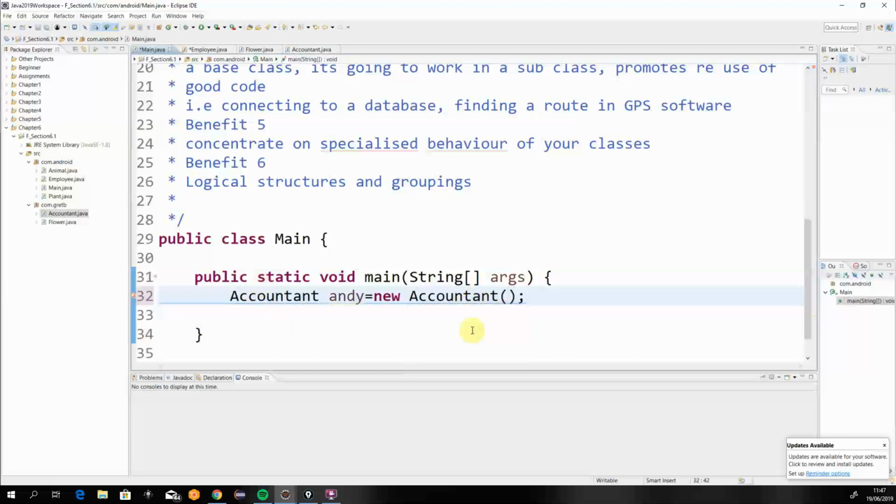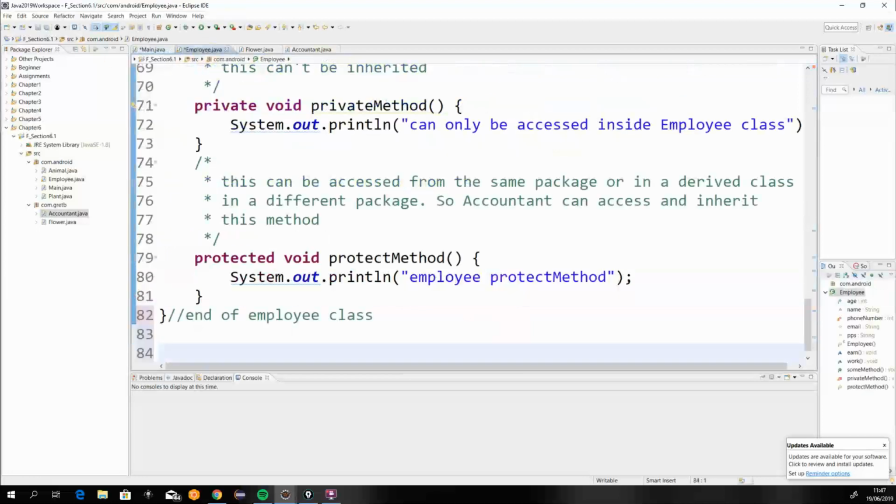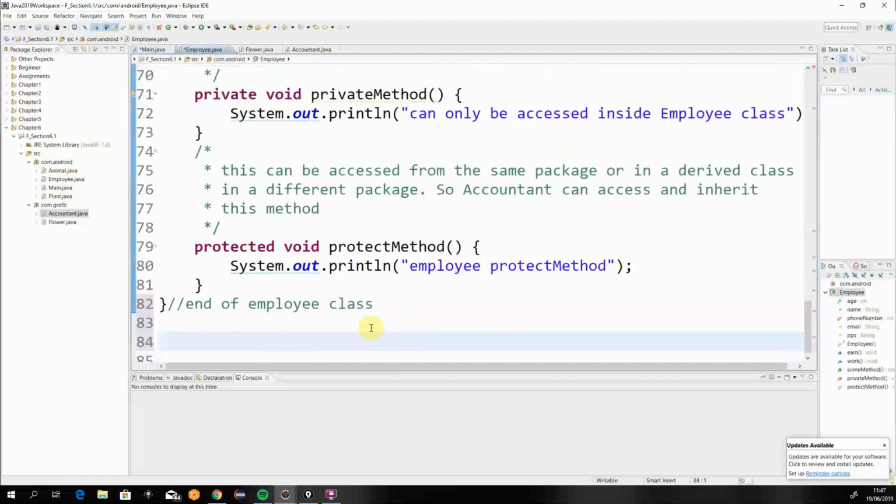Okay. Sorry. Right. So I want to put the employee class, and I want you to create a class secretary extends employee.